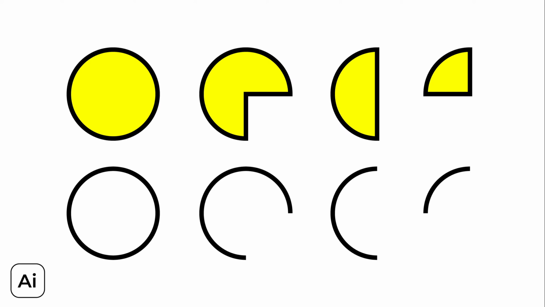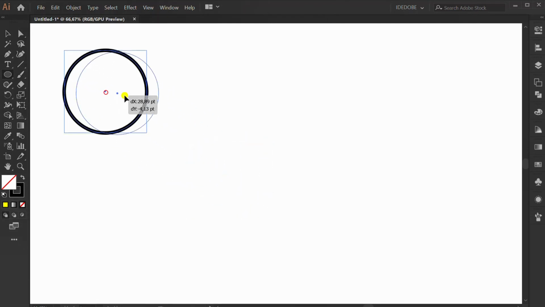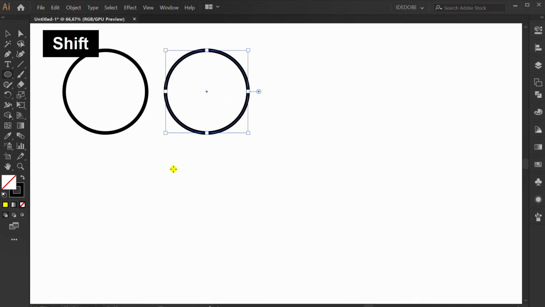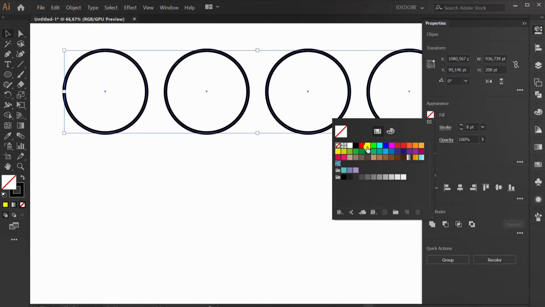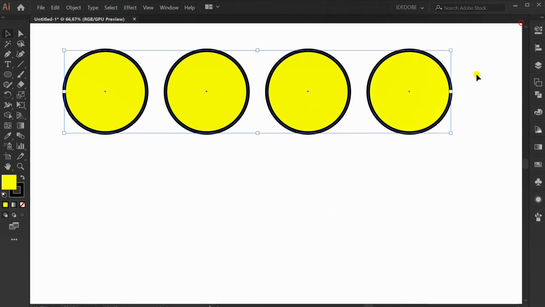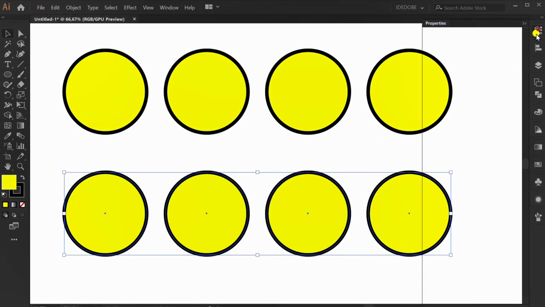Follow the steps to make 3/4, half, or 1/4 circles like this. First, I will make a circle. I will fill this with yellow color. And this, set to none color.